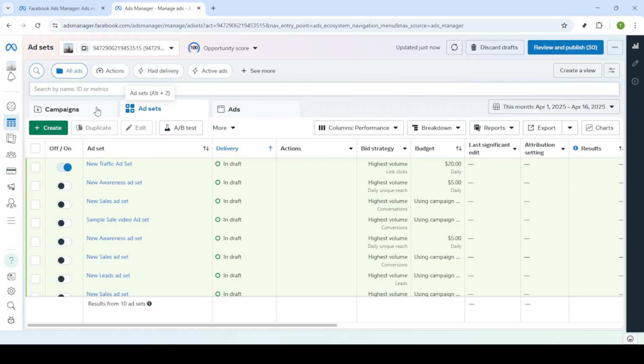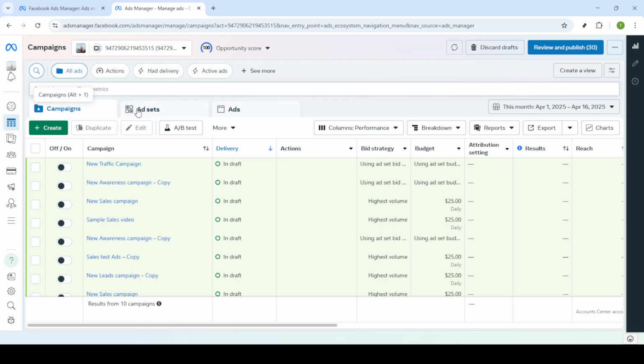Make it a habit to regularly check your delivery status. It might not just be a technical glitch, sometimes it's as simple as ensuring that everything aligns with your intended schedule and budget. By keeping an eye on these indicators, you can swiftly address any issues and ensure your ads are reaching the desired audience efficiently. By following these steps, you should be able to pinpoint and resolve the reasons why your Facebook ads aren't delivering. Remember, the key is to stay proactive and regularly monitor your ads. By doing so, you can ensure that your advertising efforts run smoothly and achieve the results you're aiming for.